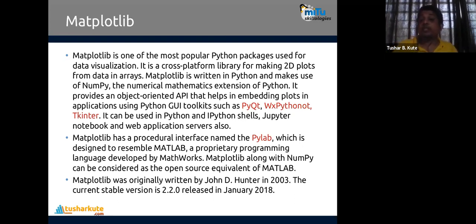It can be used in Python and IPython shell also, Jupyter Notebook also, even on web application servers also, like Google Colab, as I told already. So there also you can use this library directly. Matplotlib has a procedural interface called PyLab.